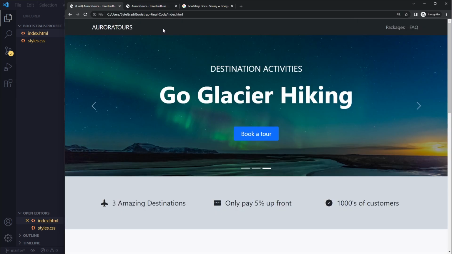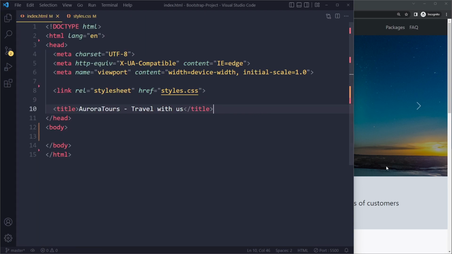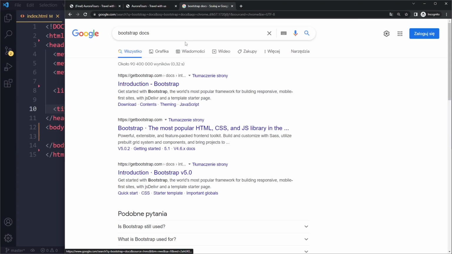Okay, so now we have an empty page. Let's see. So I want to start with Bootstrap. Now, before we can even start that, we need to make sure that it's actually included in our HTML. I'm going to close the sidebar here. So you can go to the Bootstrap website. You can search for Bootstrap or Bootstrap docs.